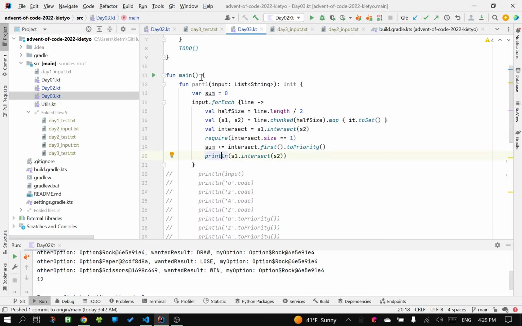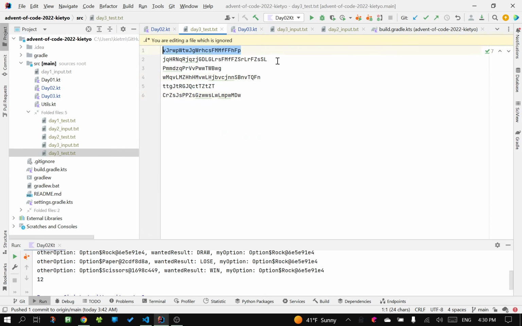Okay, so for part 1, we have a function here that takes in an input, which is a list of strings representing each line in the input. So for example, each line here would be a string.